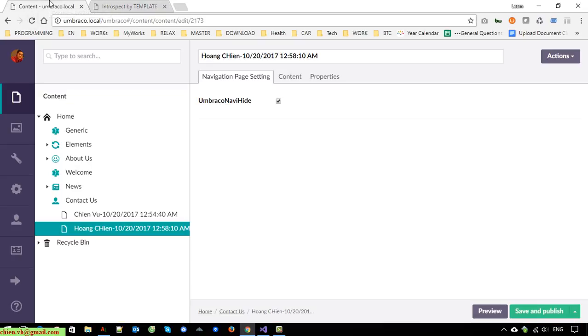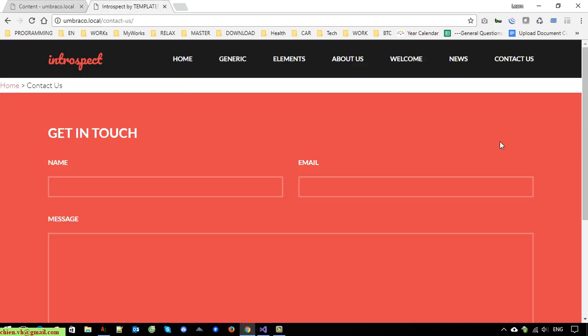Okay, so now for example, when the user submits any message to the Umbraco admin, we have to check and select the Umbraco navigation hide property as true. Meaning when the data is set successfully into the admin under the contact us here, the data will be kept in the admin and not displayed as a link on the navigation here. Okay, so how to do it?